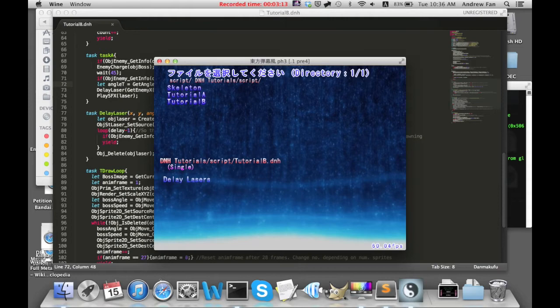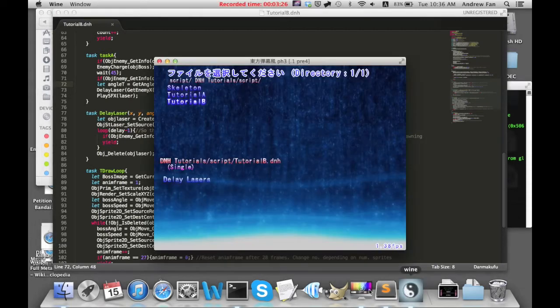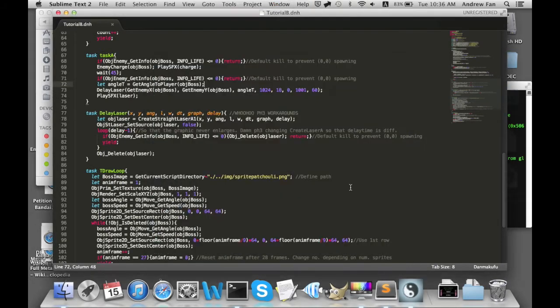So that's how you can use this code. I'm just going to leave it here for a while so you can copy it down or whatever. You can actually take it in basically any one of my scripts that uses a delay laser. What else do I need? I should leave that out a little bit longer. Okay.